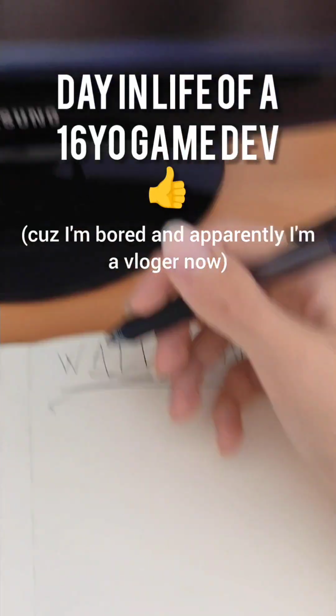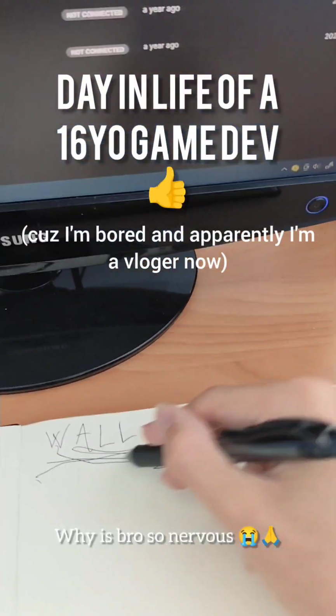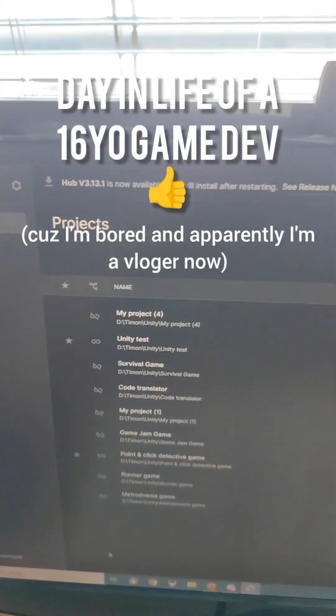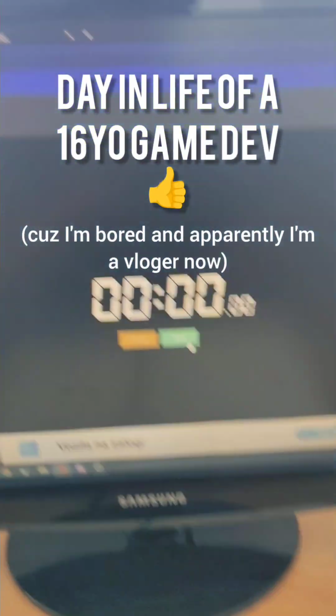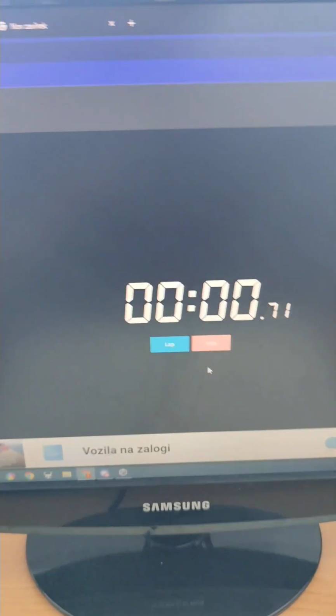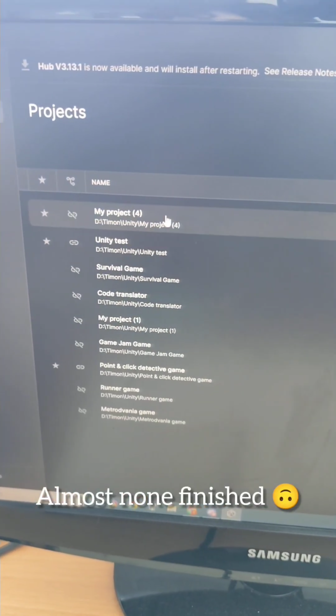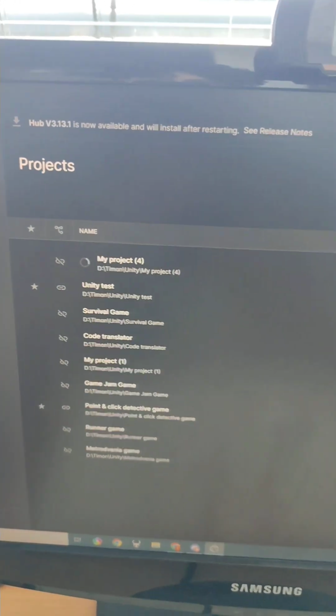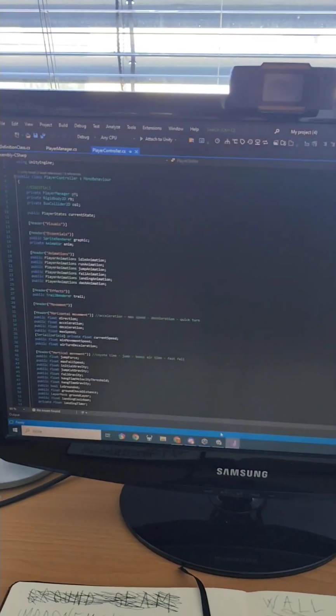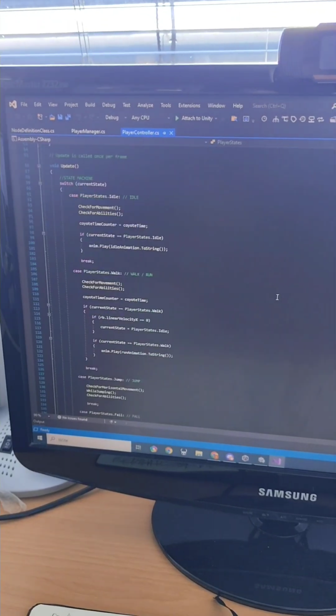Today we'll be coding this wall jump mechanic, and I will just set up a timer because why not. So yeah, those are my projects, and this is the one I'm currently working on. So here's our project in Unity, and then we have our Visual Studio script with our player controller right here.